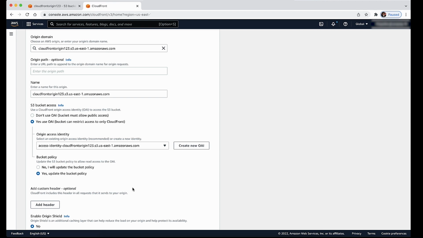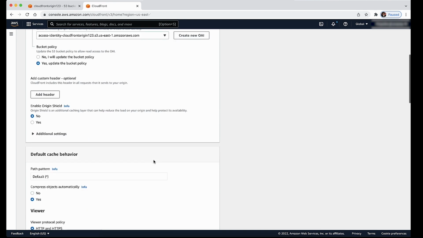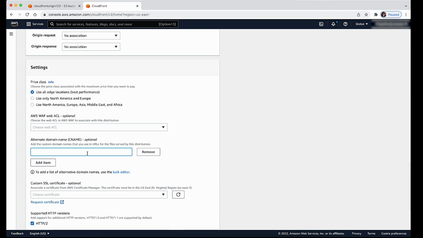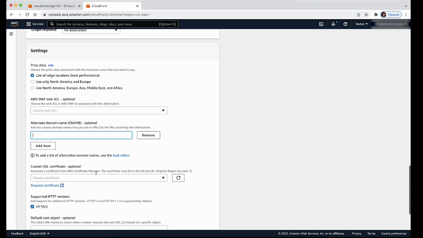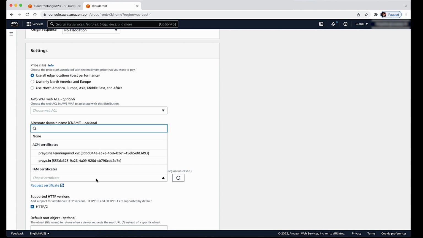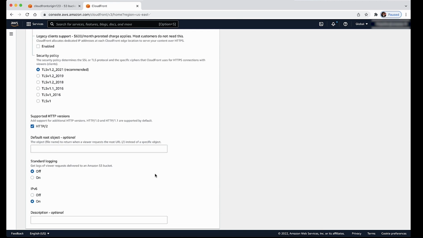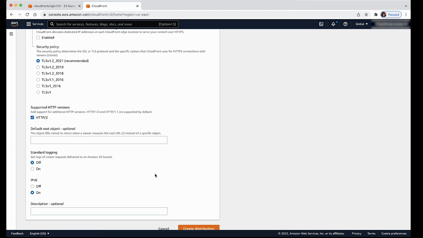If you want to associate custom domain name with your CloudFront distribution, then you must select Custom SSL certificate. Select the certificate from the drop-down list that covers your custom domain. If you do not have certificate, you can choose Request Certificate. Doing this takes you to AWS Certificate Manager to get a new certificate. Provide your custom domain in alternate domain name.